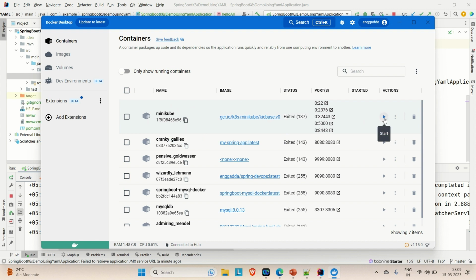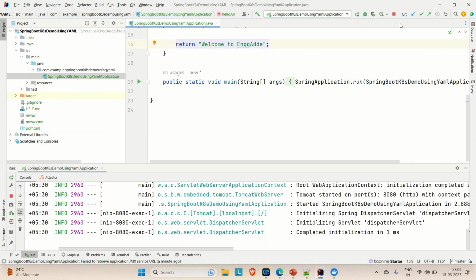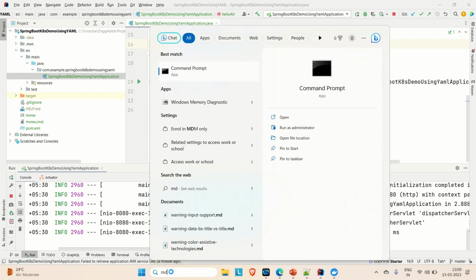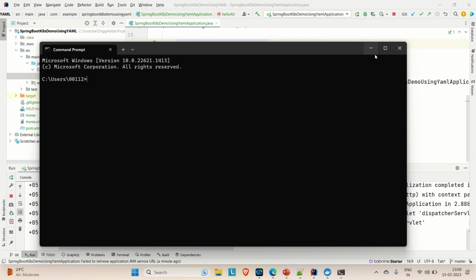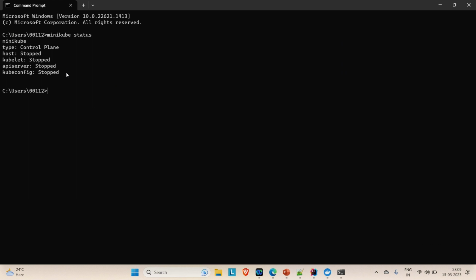I can directly start from here, but I will show you how you can start it if you're doing it for the first time. So let me open a command prompt here, and there we need to run some commands. Let me check the Minikube status first of all and show you what the status is. You can see Minikube is stopped.